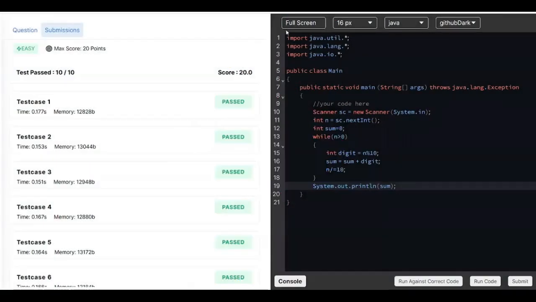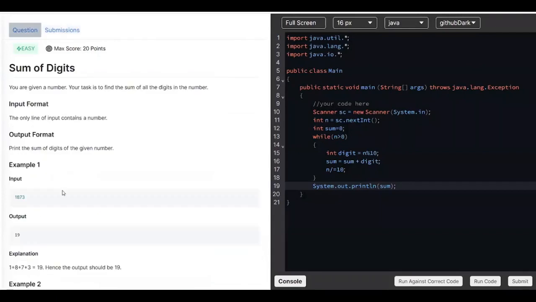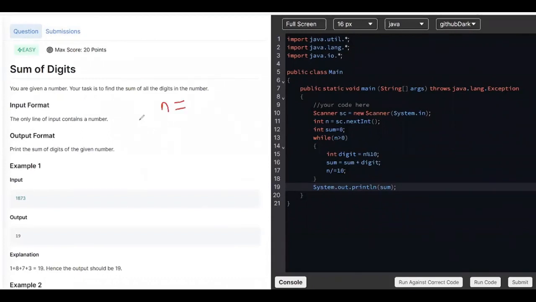Let us try to do a dry run for this example only, 1873. Please follow along very carefully, guys. I'm doing a dry run. So, guys, what is the initial value of n? The value of n is 1873. Okay, and my sum has been initialized to 0. Now I come to this while part, while n greater than 0. Is 1873 greater than 0? Yes, it is. So I will enter inside the while loop.